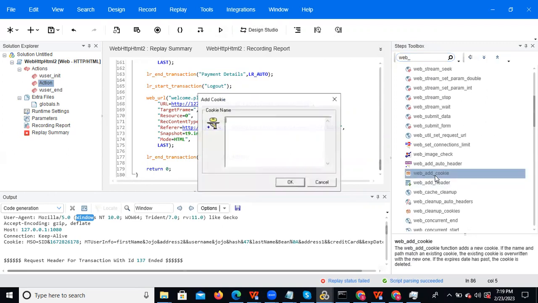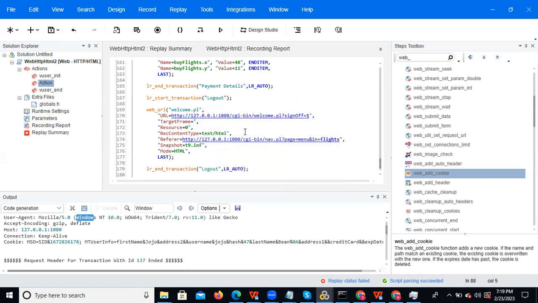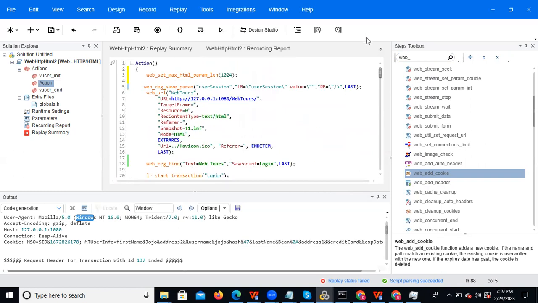If you click this, you can give nothing, or you can give a cookie name, for the cookie only. Okay, and click on okay. See, it is generated as a cookie function, where your cursor is kept in that place.